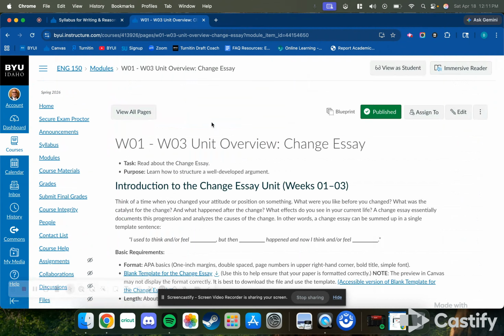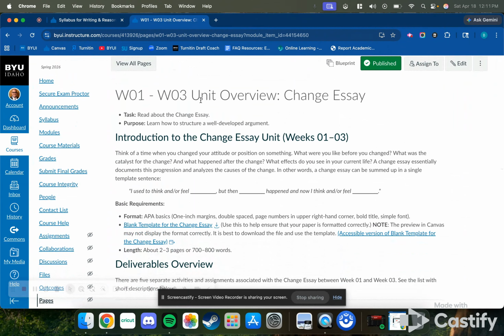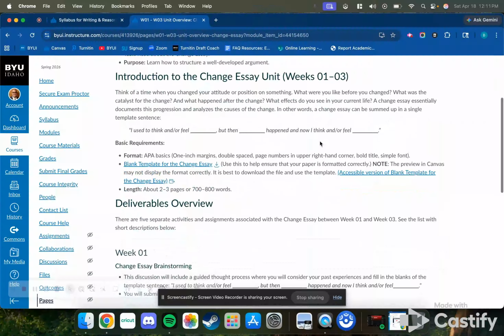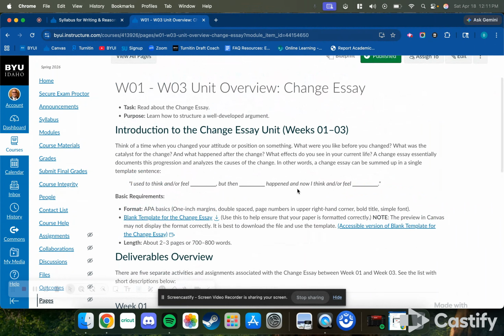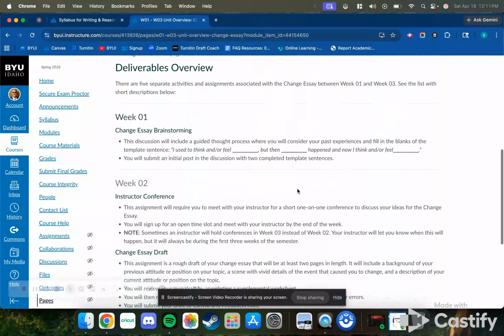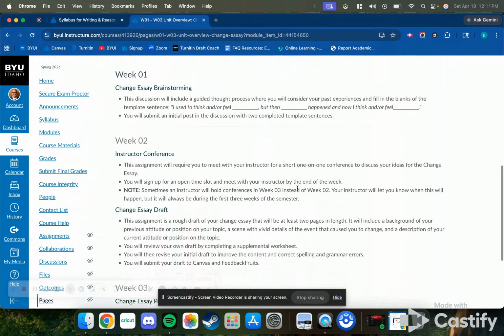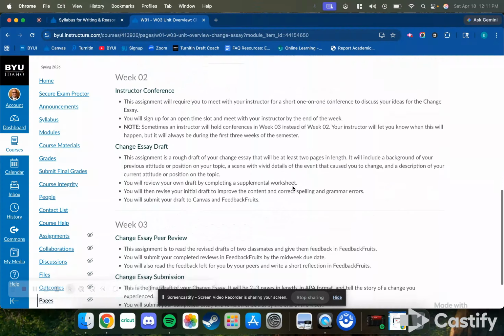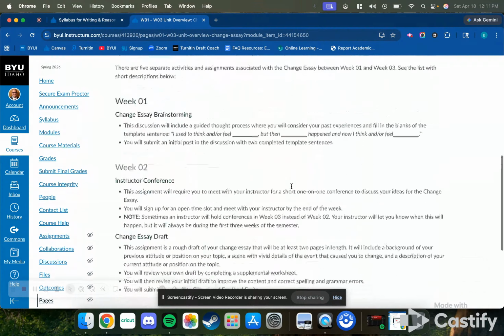The first thing is you need to read over this page. It's a unit overview of the change essay. The change essay is a piece of narrative nonfiction. It's creative nonfiction, and it's a really great essay. My master's degree is in creative writing, so I feel like I'm posed in a great place to really help you with this piece of writing.